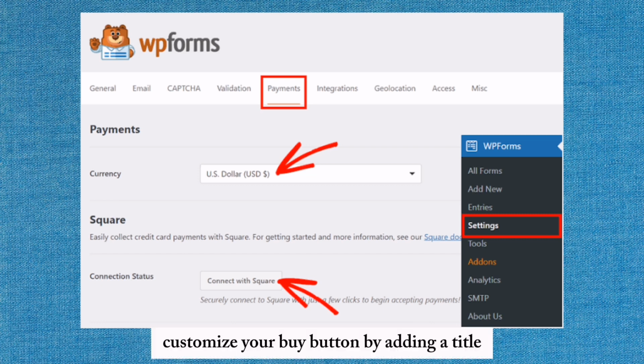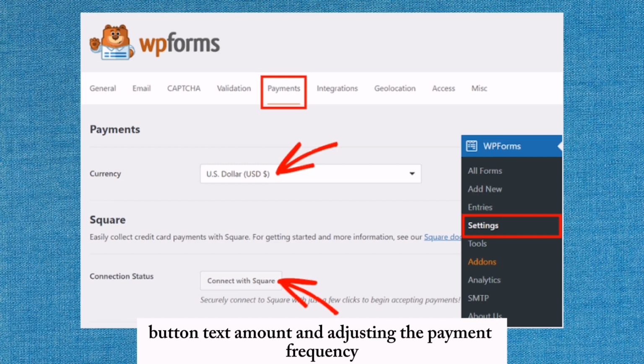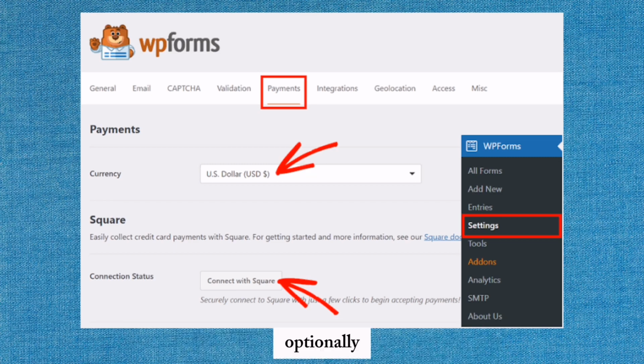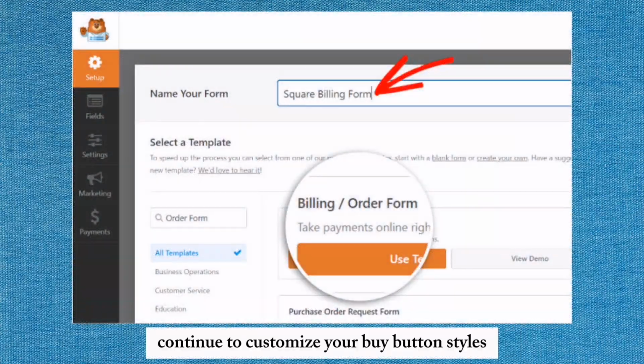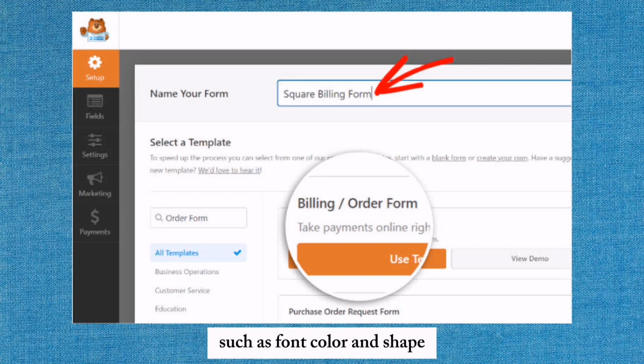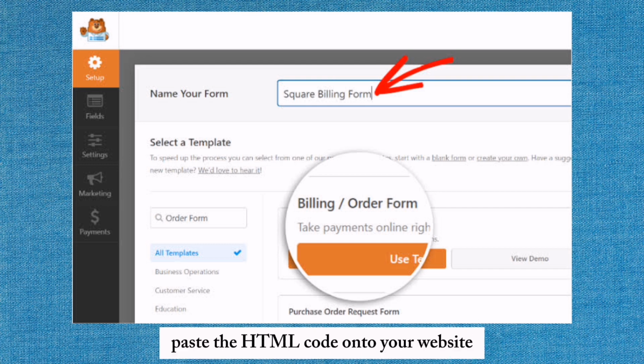Customize your buy button by adding a title, button text, amount, and adjusting the payment frequency. Optionally, add an image and adjust advanced settings if needed. Continue to customize your buy button styles, such as font, color, and shape. Copy the HTML code provided. Paste the HTML code onto your website where you want the buy button to appear.